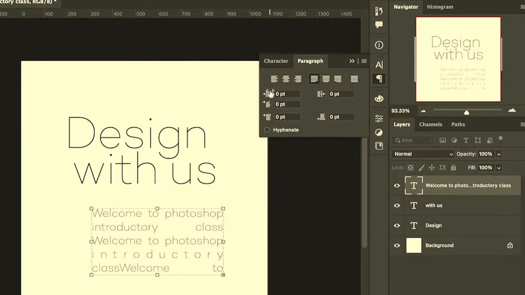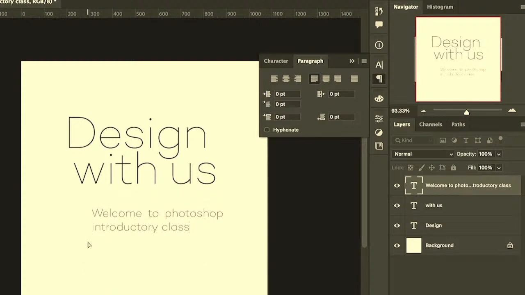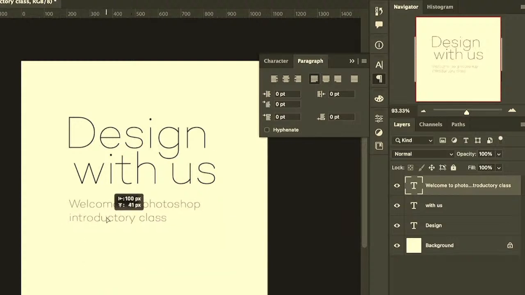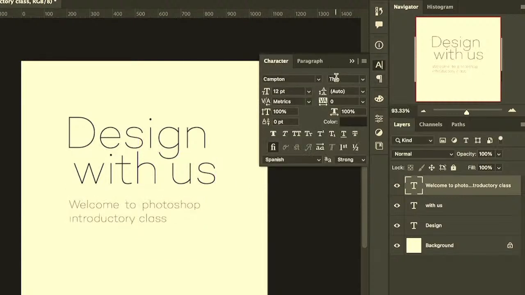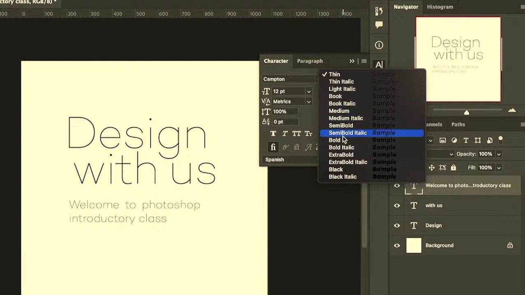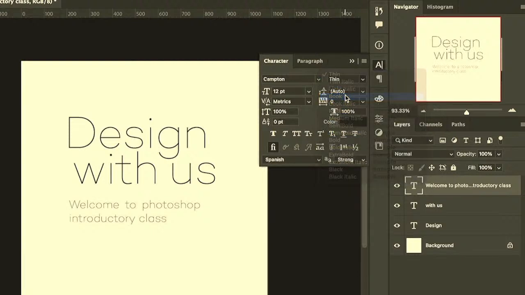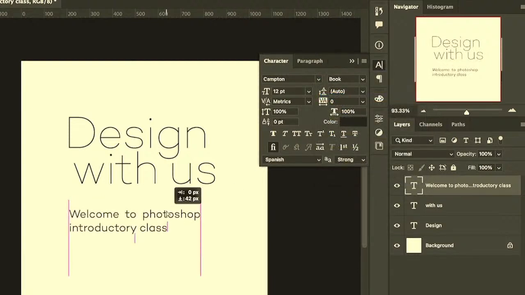These ones are for indentation, you know, when you are doing your bullets and numbering in Microsoft Word. So basically that's what all those are for. So we have it like this: Welcome to Photoshop introductory class. Now we cannot use this font weight because it's quite small, so let me use something, maybe Book, which is like Regular.